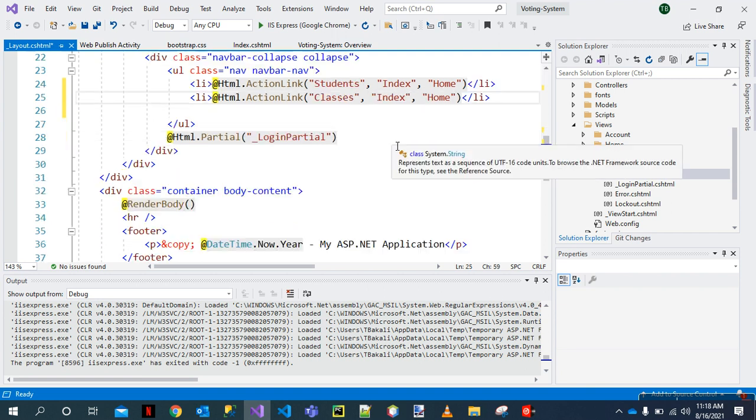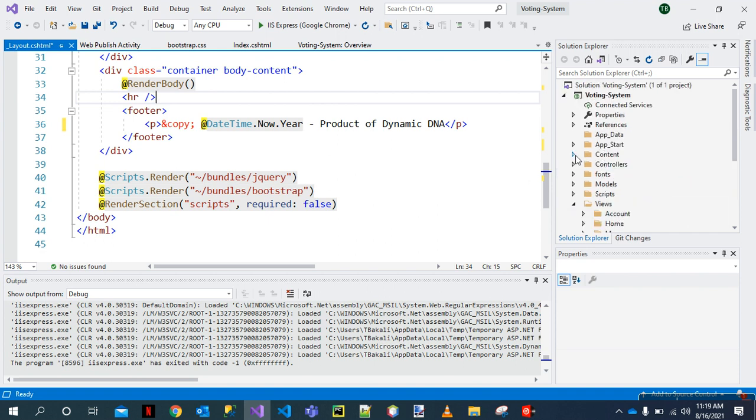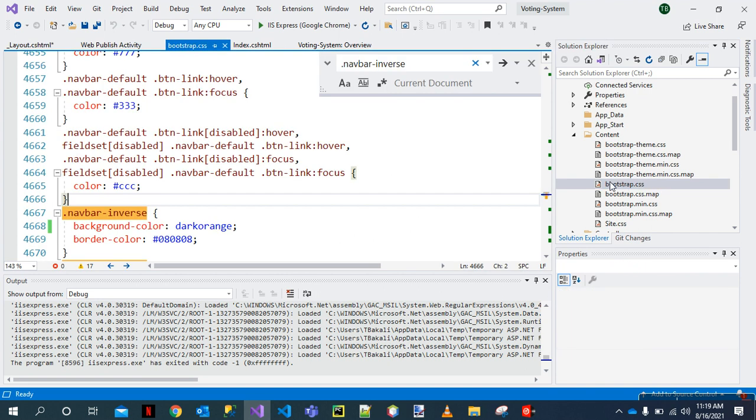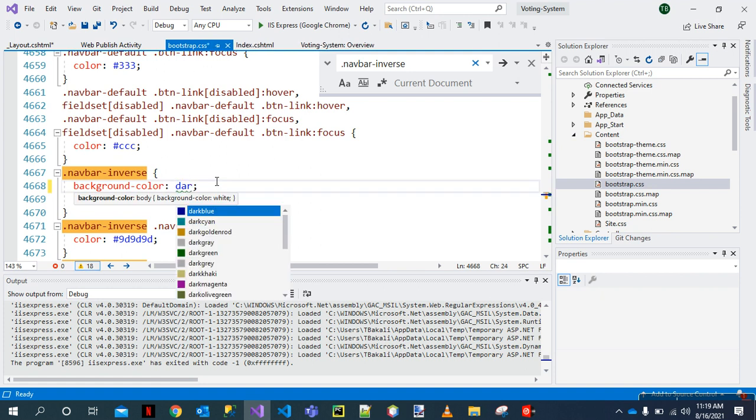Yo, PC. Okay, even here, dynamic DNA, product of dynamic DNA. You'll be so surprised at how cool this can look. Okay, I was not really happy with that thing, that color. So same place, that dark orange. I'm trying to imagine a color that will come out nice with white behind it. I think it should be dark blue, dark green.